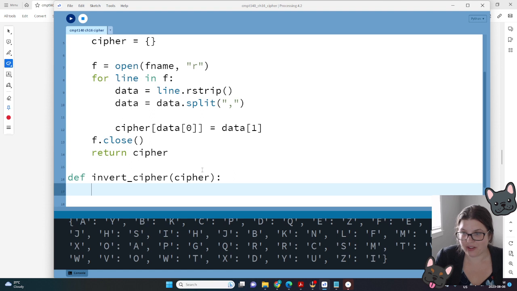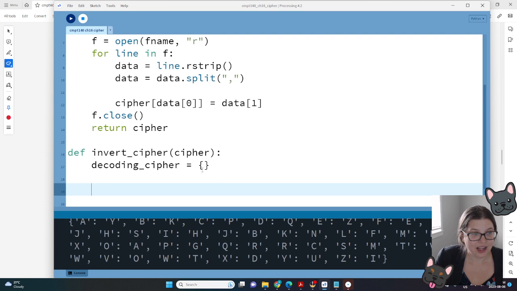We're going to have our empty dictionary to start from. So again, just curly braces with nothing in between. And then we want to go through the cipher that we passed in and just flip our values and our keys. So we'll use a for loop for that.